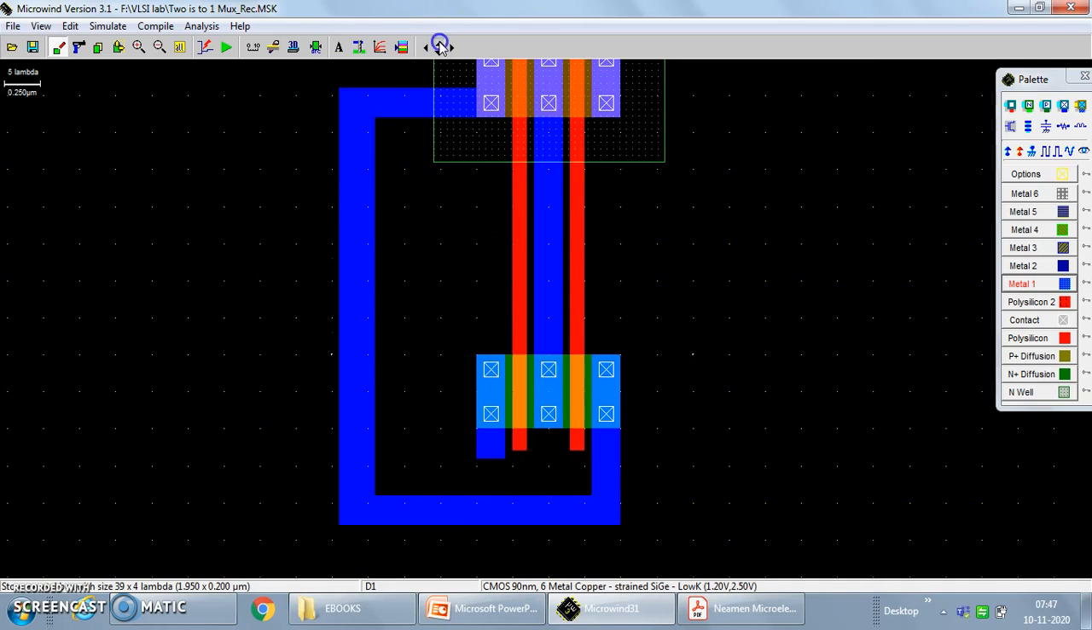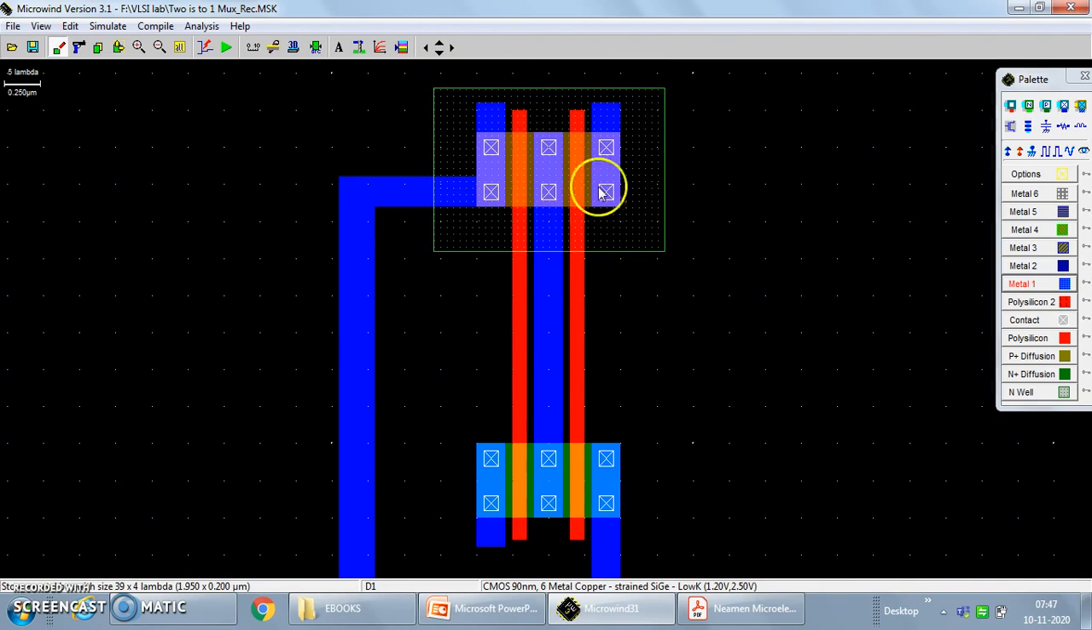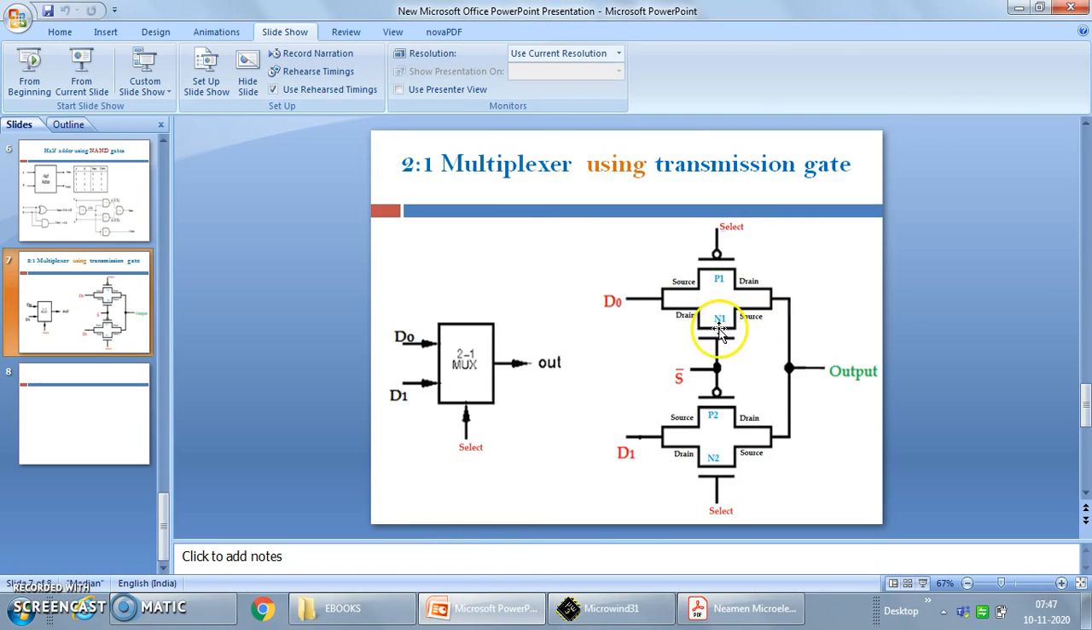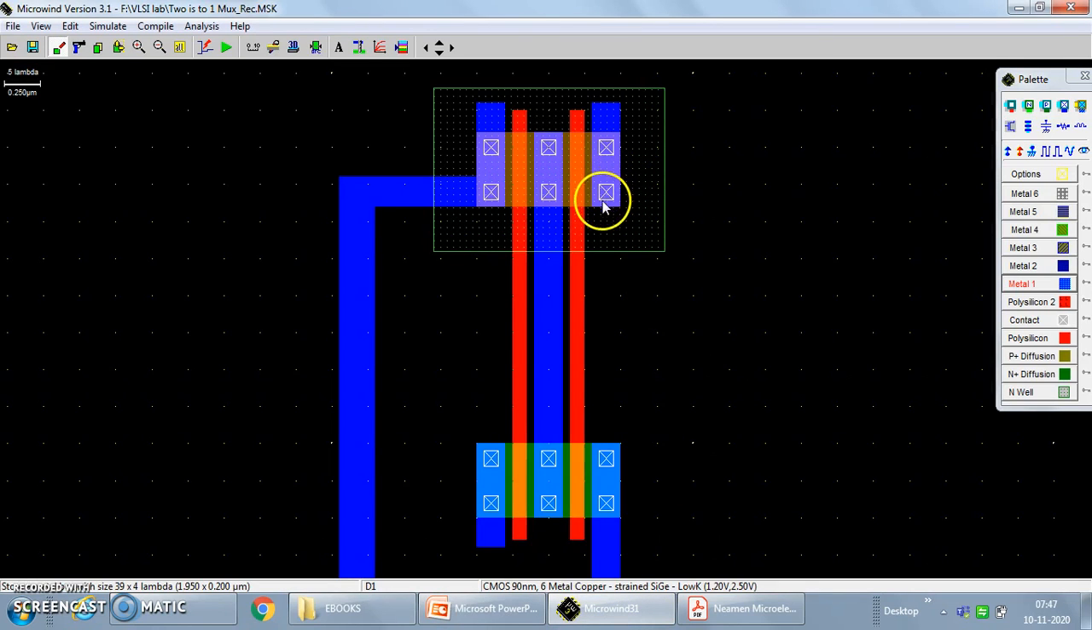Now what other connection is to be done? Now this is P2. The source of P2 is to be joined with the drain of N1. Let us go back. The source of P2 is joined with the drain of N2, and that is to be provided with the next input, D1. But we have to do the connection between this source of P2 and the drain of N1. Now when we do this connection, if I extend this metallic layer through this point, what will happen?